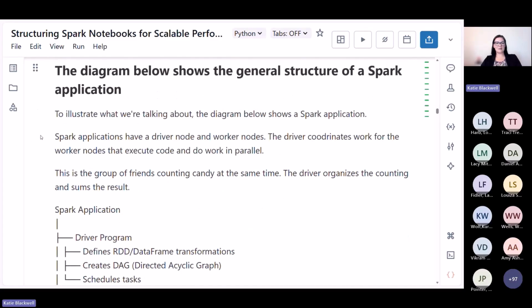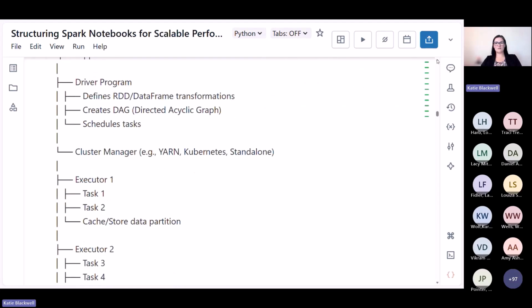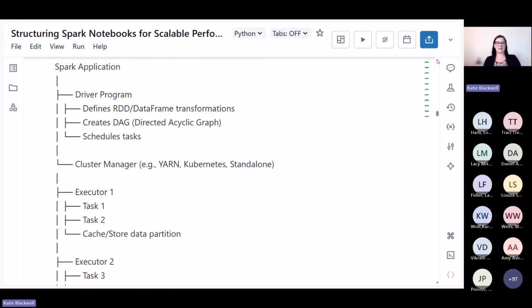So this diagram below is to give you an idea of the overall application. So the Spark application, these are all the things that are happening under the hood that you don't necessarily see or think about. So you have this driver program. It defines that RDD, that data structure that I told you about. And then it creates this DAG, which I'm not going to talk about today.